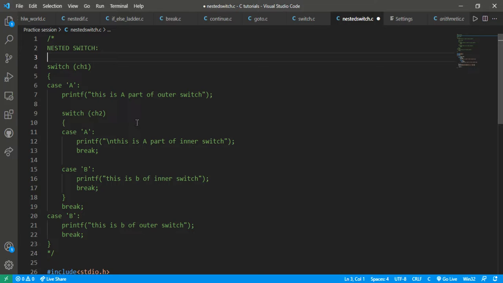So here is the syntax of a switch within a switch case statement. Here is the first switch, in which we have mentioned choice 1, and for the second switch we have mentioned choice 2. Means the switch 1 expression is different and the switch 2 expression is different, but the values of the cases may be the same.